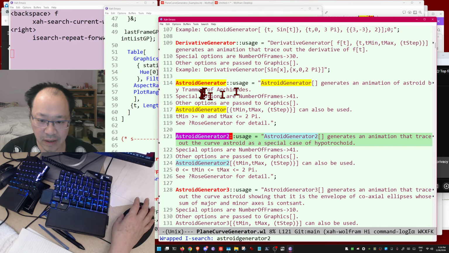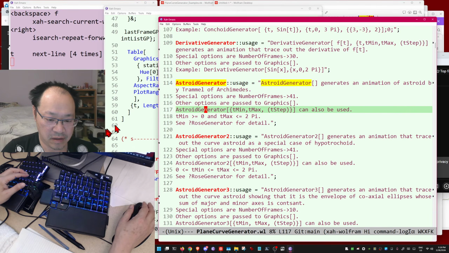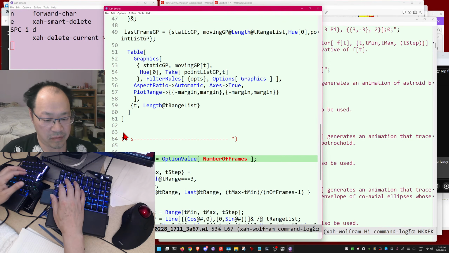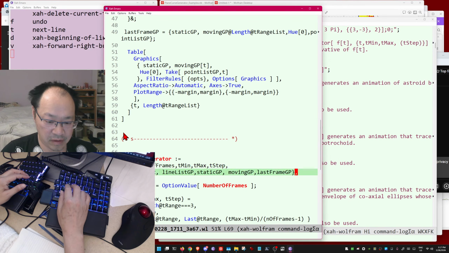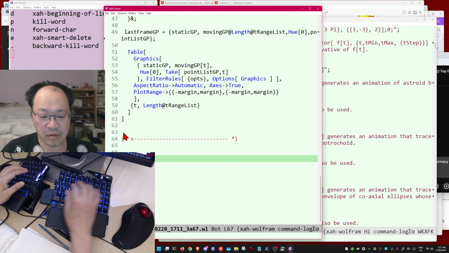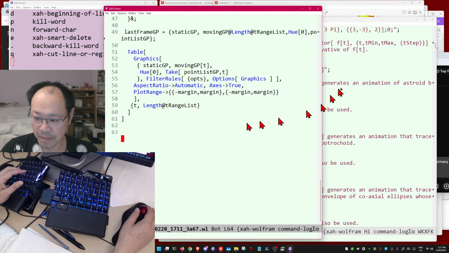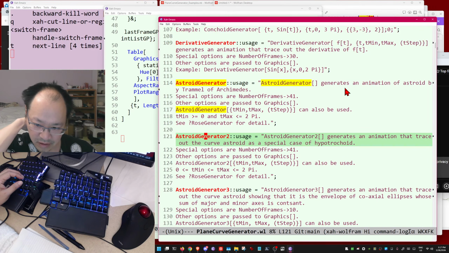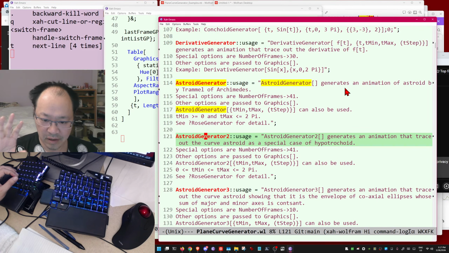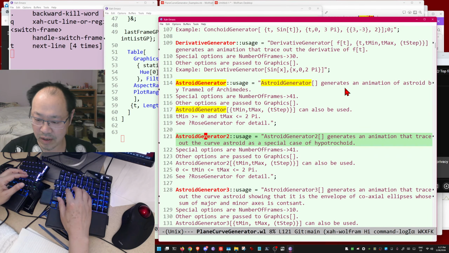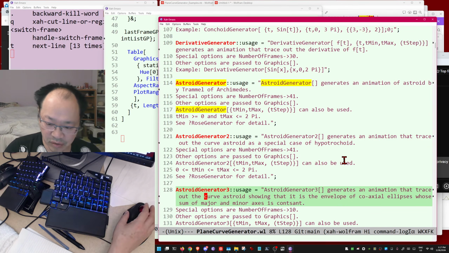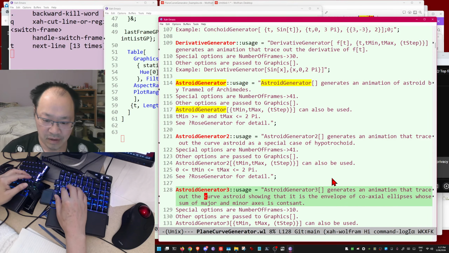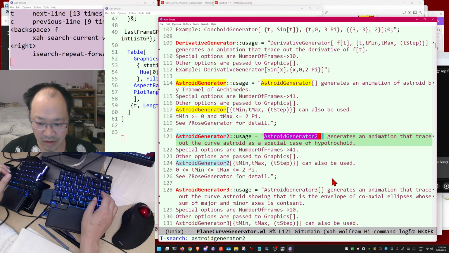Okay, the first one is the trammel of Archimedes, so we don't want that. The second one, animation, is a special case of hypocycloid. That's what we want. And the third one generates an animation that traces the curved asteroid, showing that it is the envelope of a coaxial axis. That we don't care about. We did that yesterday. So we just want the second one.